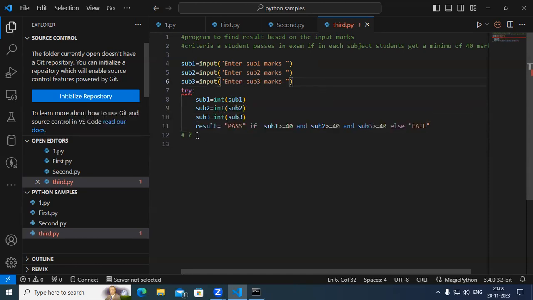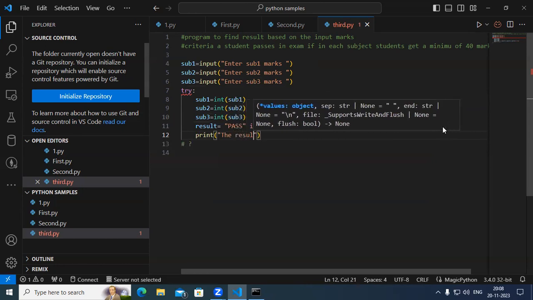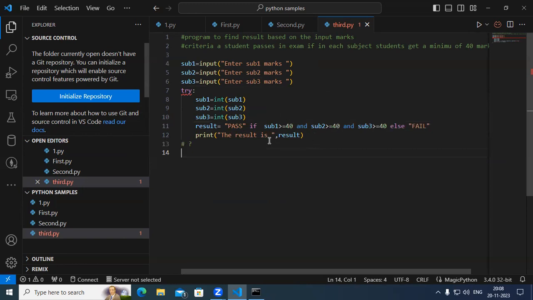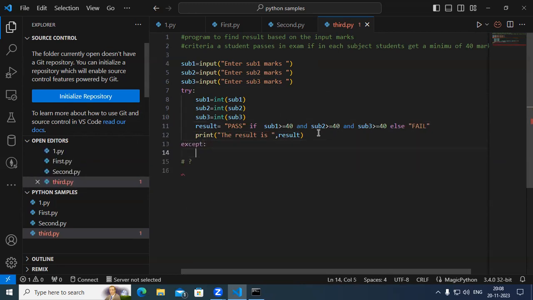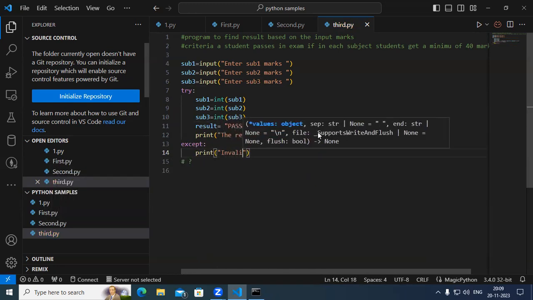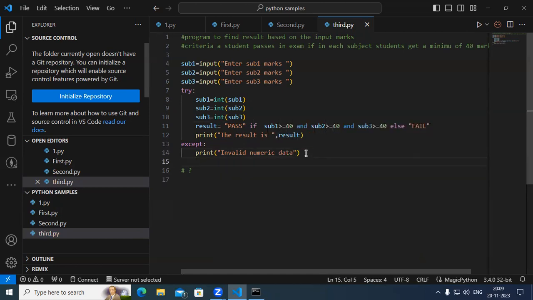Now, after this, I should print the result. Print, the result is, followed by the question mark, then print here result. Like this, I can do. So in the next step, I have to have an except block. Then in this, you can print invalid numeric data. If you enter something wrong, it's going to say invalid numeric data.